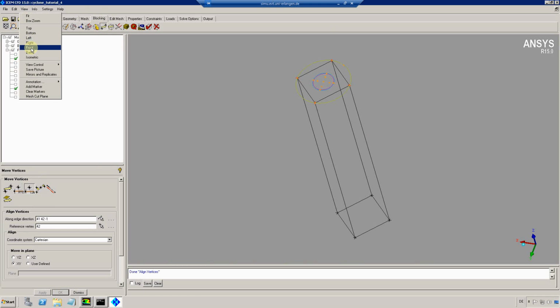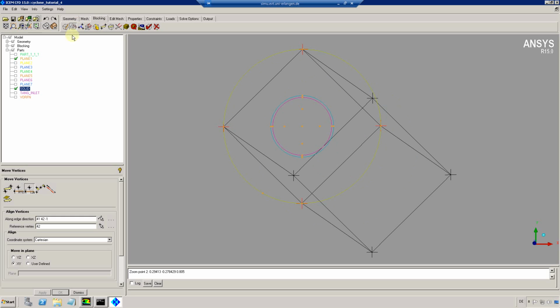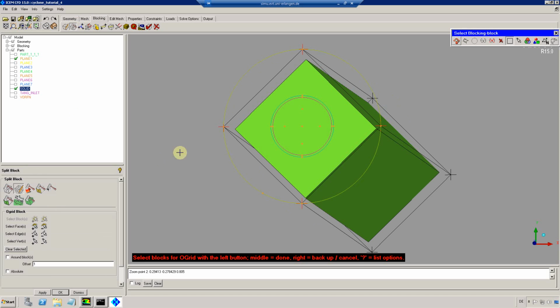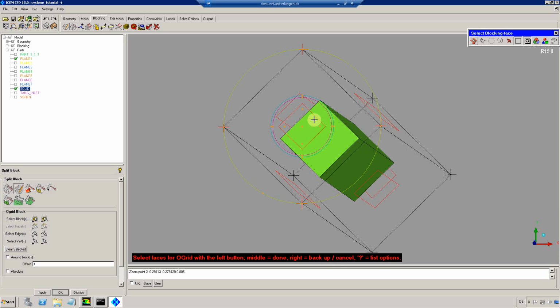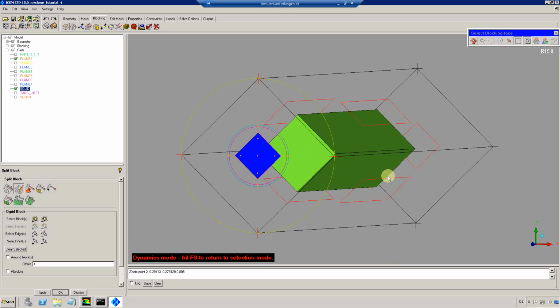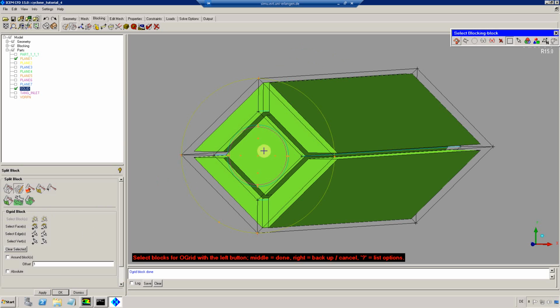Now if we go to the front view, you can see that the Cyclone has 4 layers of blocks or edges. 1, 2, 3, 4. And this means that we are going to need 3 O-grid splits of the initial block. So first split, and we're going to select faces where the O-grid passes through the wall. So apply for the first O-grid split.